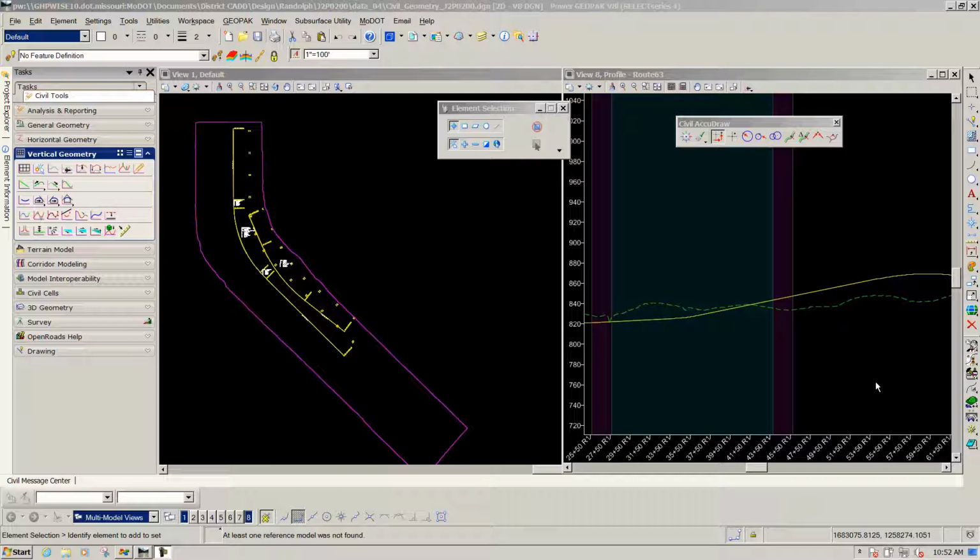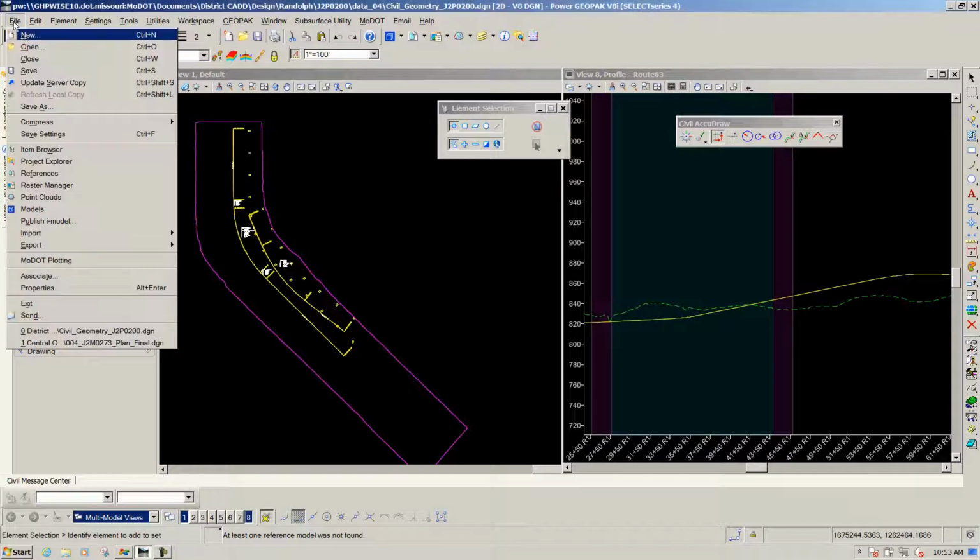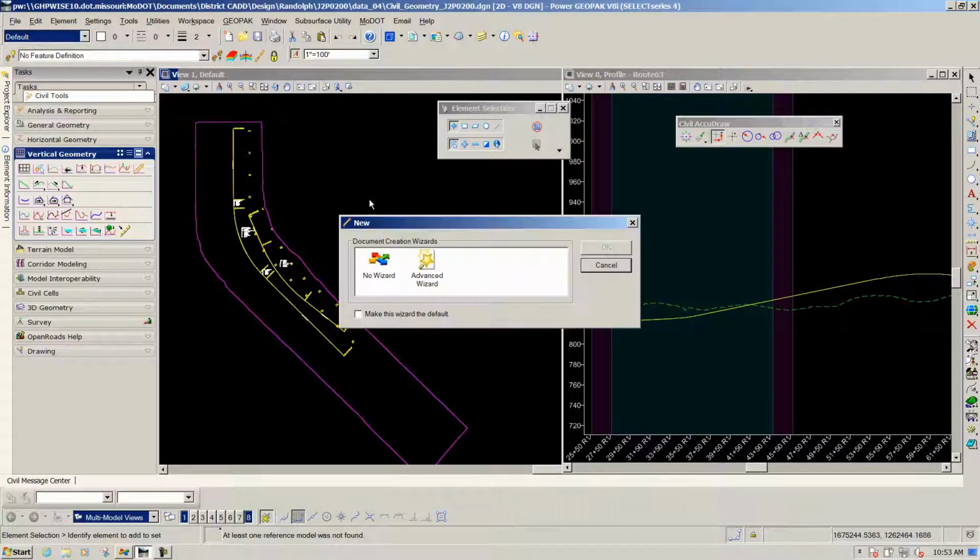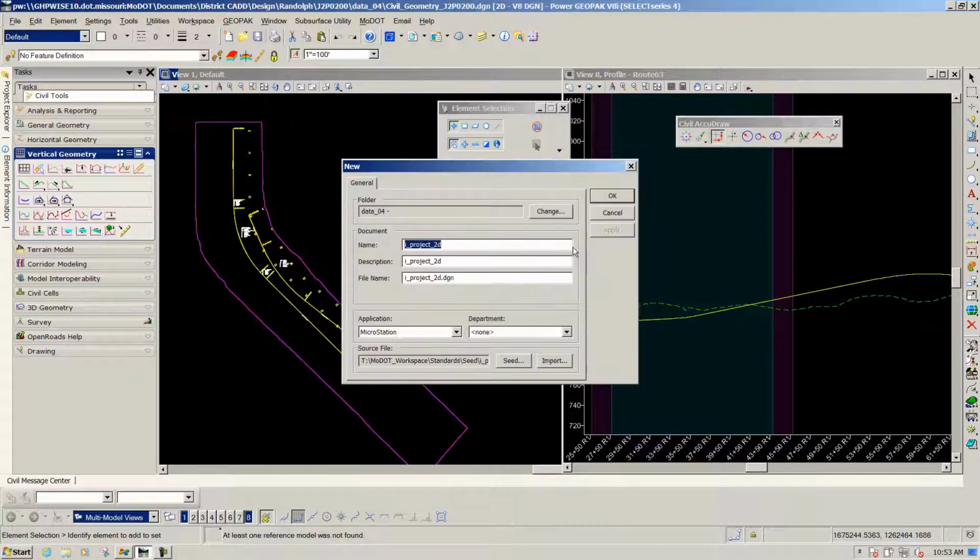And in the first step, it says to open up the civil geometry file, which I've already done. And what we're going to do is create a new file called plan_J2P0200.dgn. So we're going to go ahead and do that. We're going to do a file new. We're going to do no wizard if you get this dialog.